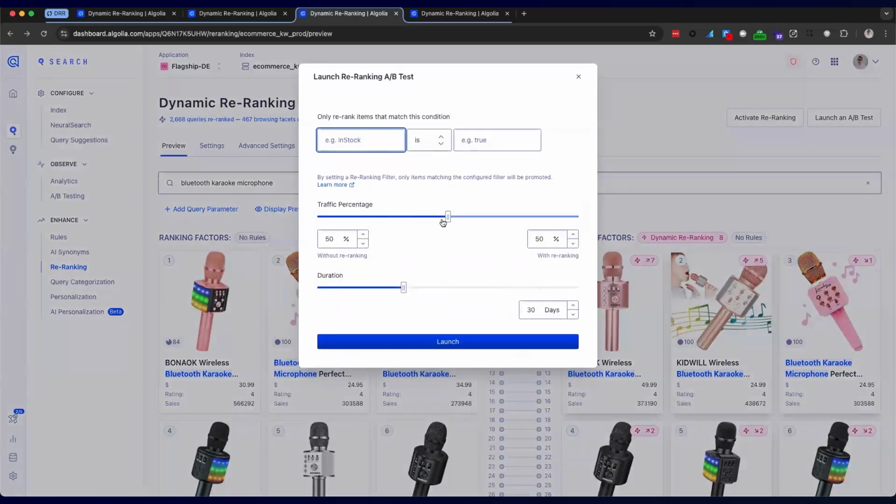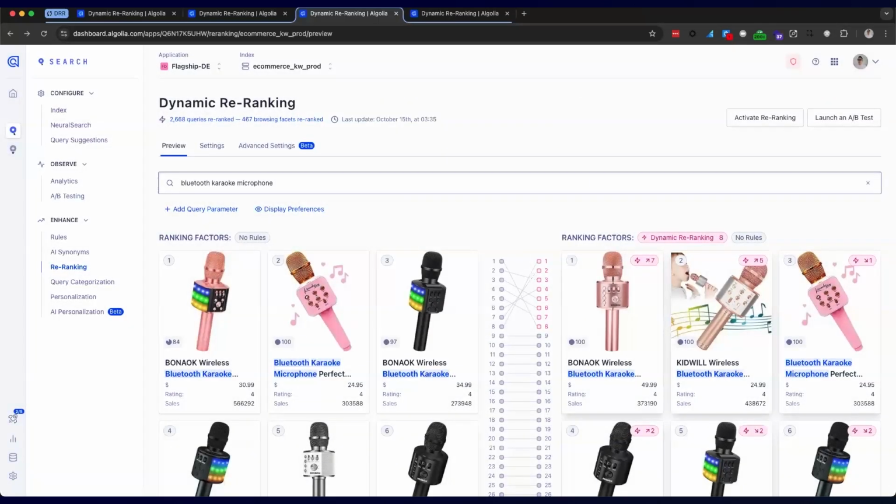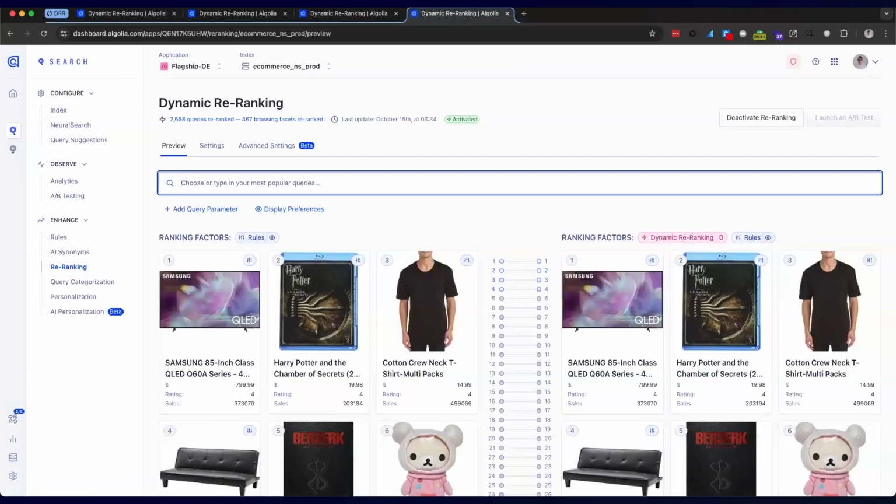Once you click into here, as I said before, you will be able to determine how much traffic goes through DRR. And then you'll also be able to change the duration of the A/B test too. We'll talk about this filter section in a bit. So once you've activated or simulated or put an A/B test on Algolia, then we're going to take you through to this section here. DRR works in two main areas of search. It works on queries and it works on category pages.